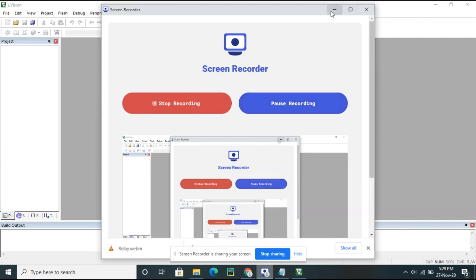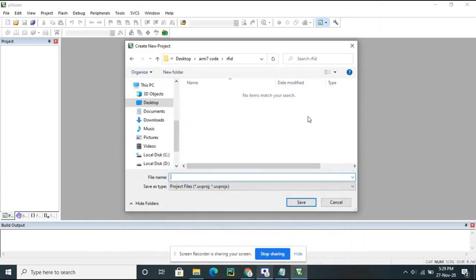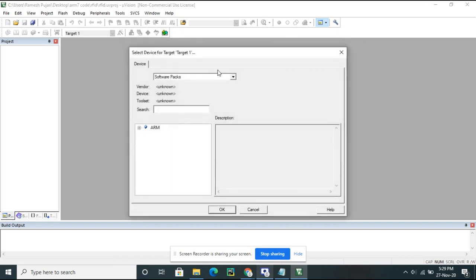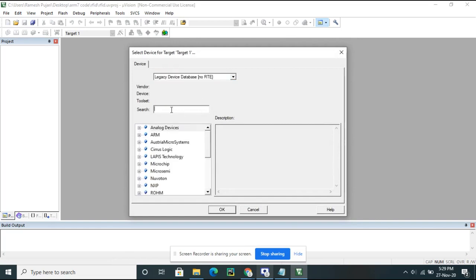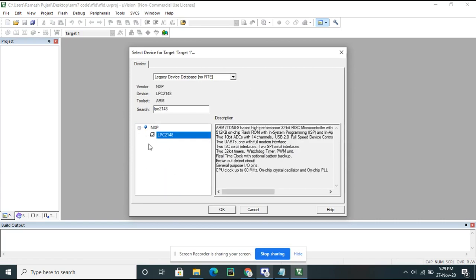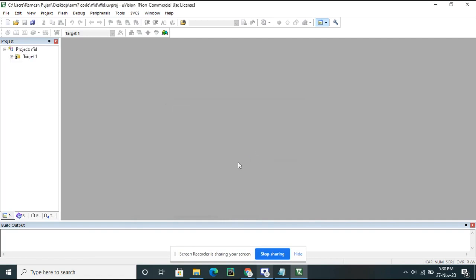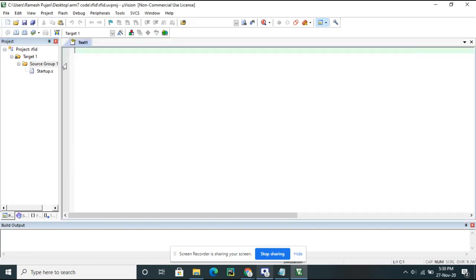Now you can see we have to give the file name. I'm giving the file name as RFID. After that, we have to select the legacy device and give the microcontroller name as LPC2148. Once you select LPC2148, the description related to it will come, then click on OK, and then click on Yes. After that, we have to check whether the startup file is added or not. Once it is added, you can see it here, and then we need to create a new file.